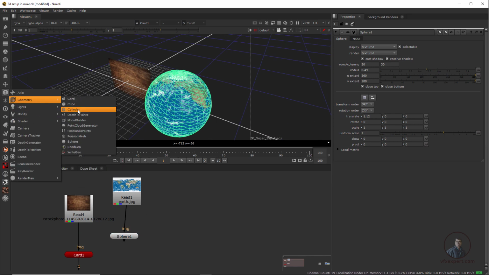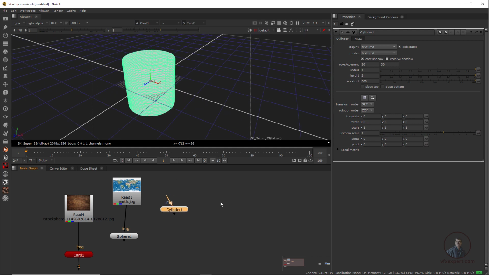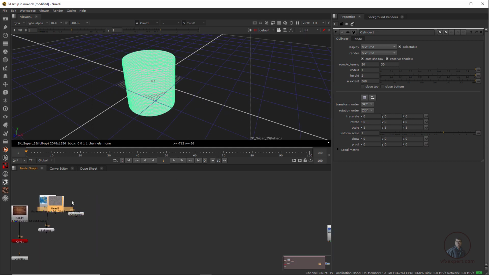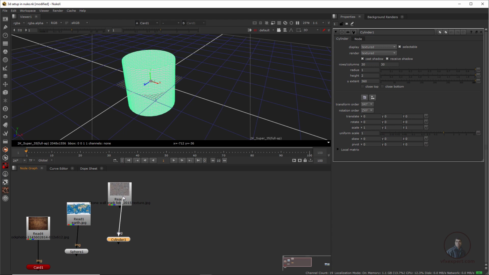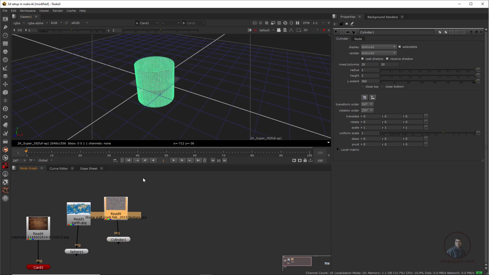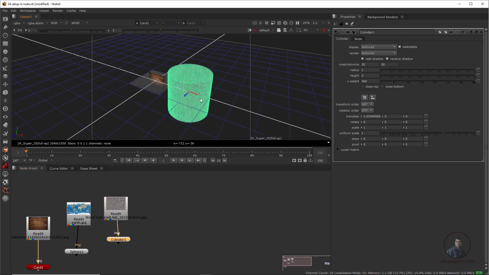So again just take a cylinder geometry here and again take another texture and simply connect it here. So this one, just connect it here. So now you can see. Now again just double click on cylinder and place it here, and just a little bit adjust radius here.